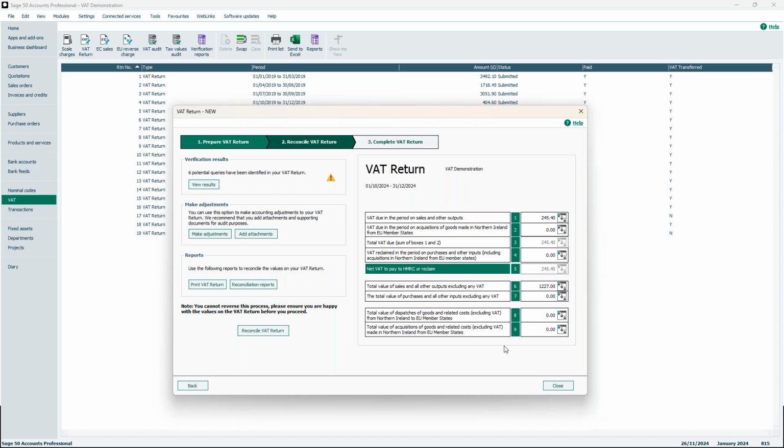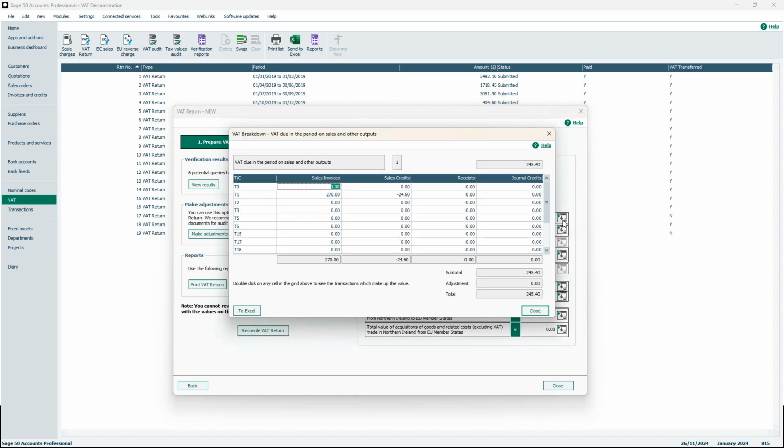So step 2 is where it shows us our calculated figures. Okay, so we've got our calculated figures here. And again, in Ireland, you'll have slightly different boxes, but you will have the drill down feature on most of those boxes. So this drill down option here, if I click on this icon here, takes me into the breakdown of what tax codes and what transaction types are used to calculate that box. And it also allows me to go even further.